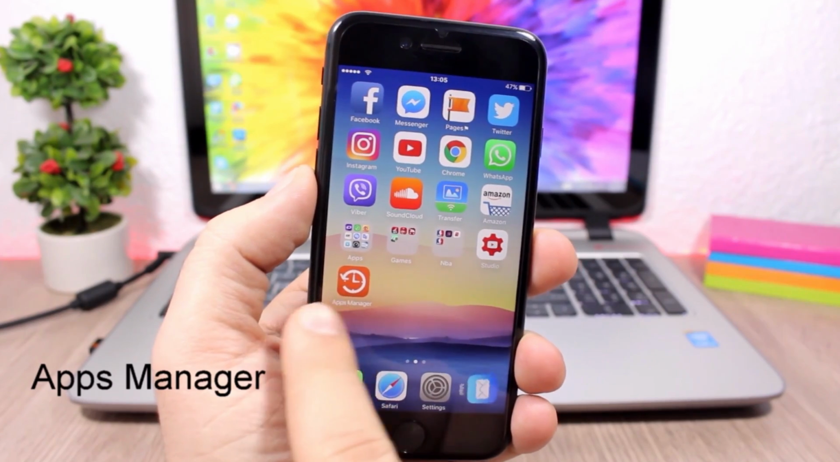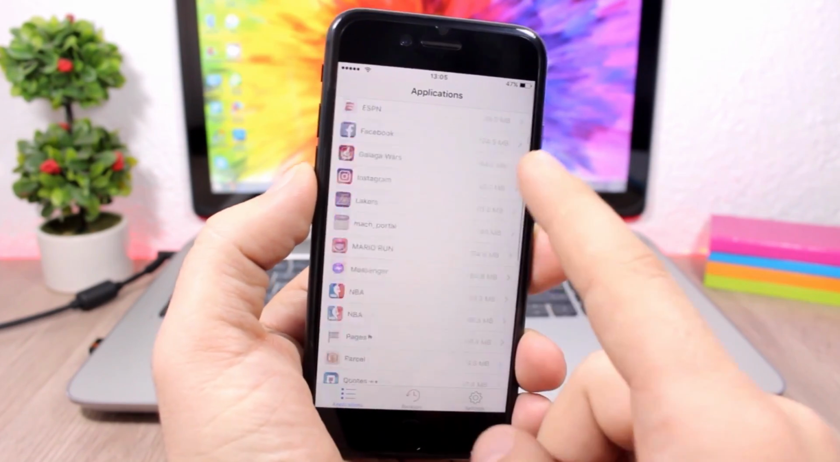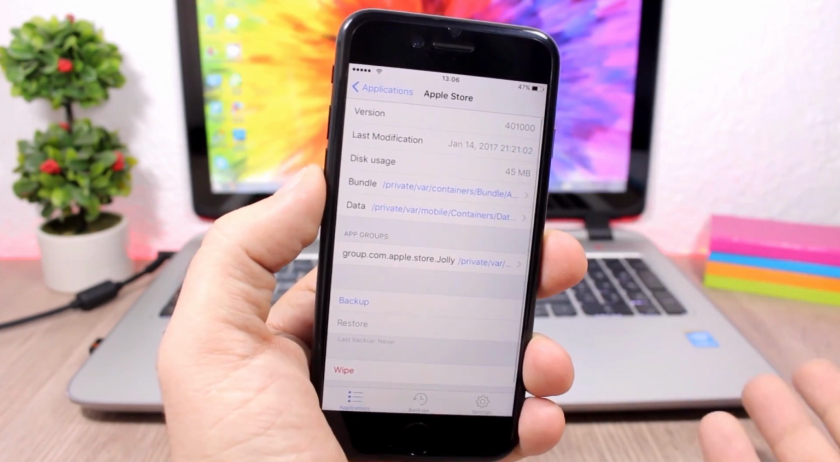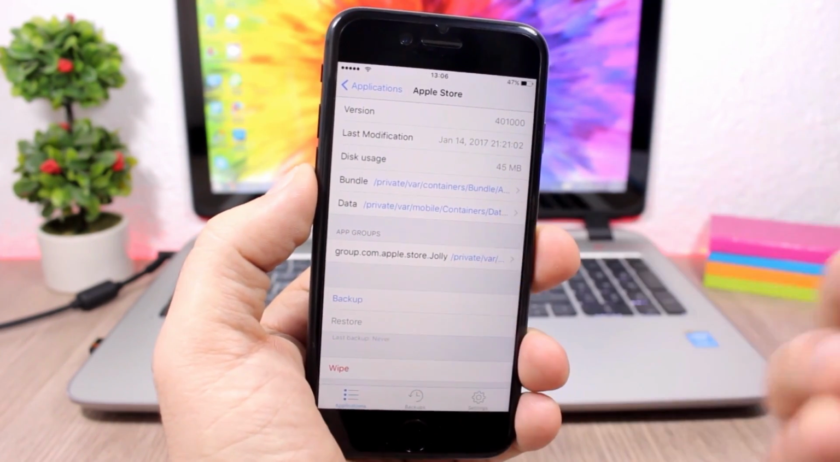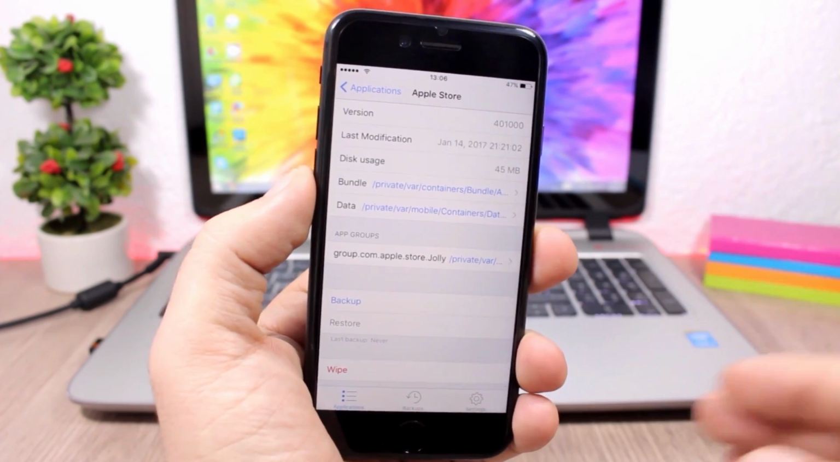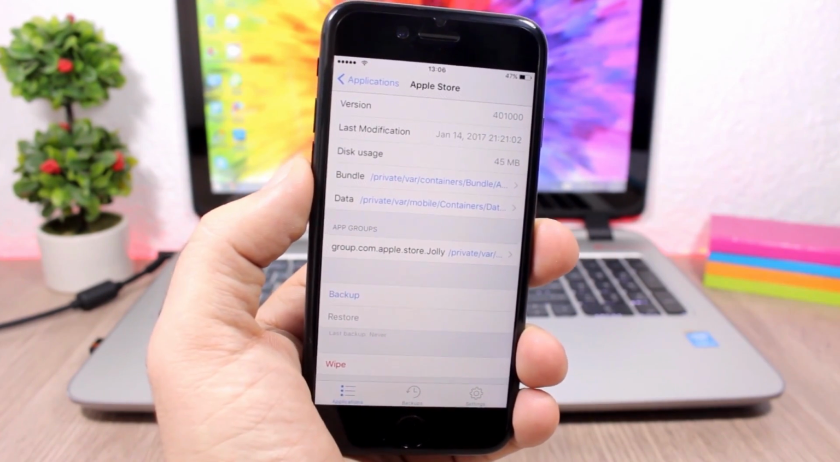Apps Manager allows you to manage all of your apps. So you will get this icon right here, tap on it, and here we'll have a list of all your apps. So if you go to one of the apps, you can back up the app, you can restore if you have a backup before, or you can totally wipe the app. It's pretty cool, and it's a very useful way to manage your apps.